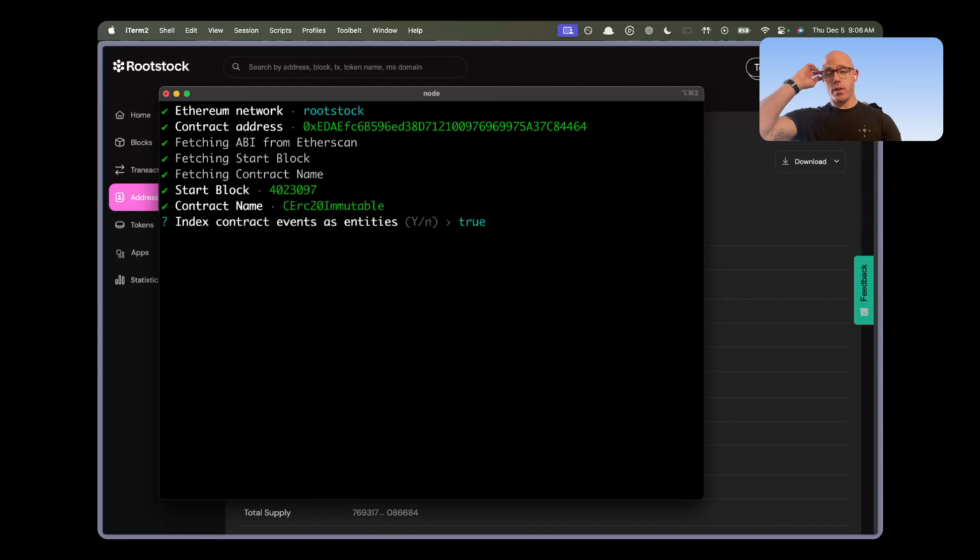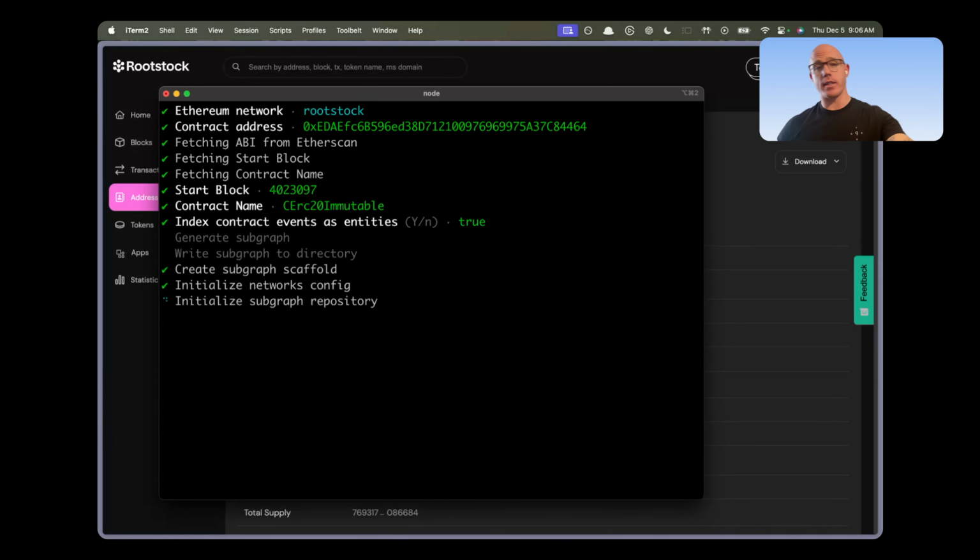And this is the magic right here. So all of the events index the contract events as entities. Entities are database entities. So this is where the magic is. It's pulling all the events emitted from the smart contract and pushing them into the subgraph database with this little, at least it's scaffolding it to do that. It's not doing it right now, it's just scaffolding it out right now.